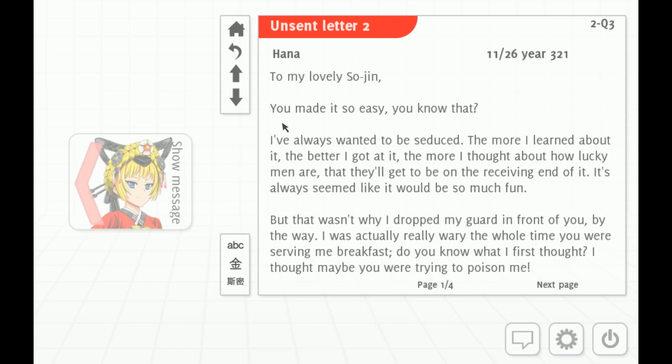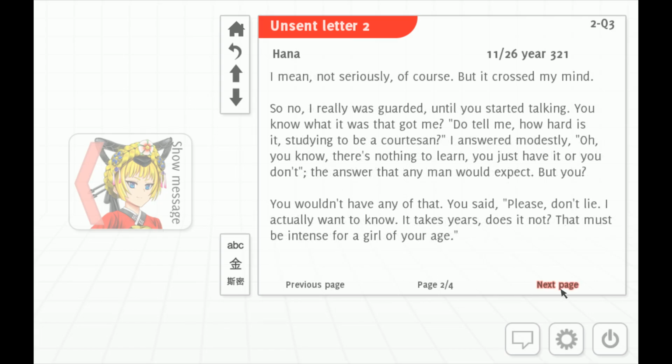To my lovely Sojin, you made it so easy, you know that? I've always wanted to be seduced. The more I learned about it, the better I got at it. The more I thought about how lucky men are that they'll get to be on the receiving end of it, it's always seemed like it would be so much fun. But that wasn't why I dropped my guard in front of you, by the way. I was actually really wary the whole time you were serving me breakfast. Do you know what I thought? What I first thought? I thought maybe you were trying to poison me. And get rid of me. Kill me. I mean, not seriously, of course, but it crossed my mind. So, no, I really was guarded until you started talking.